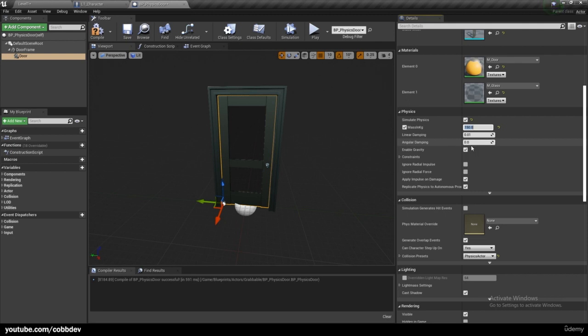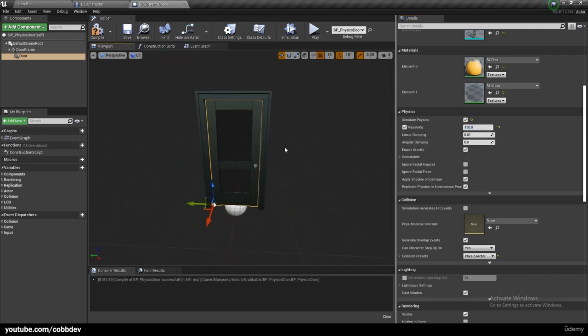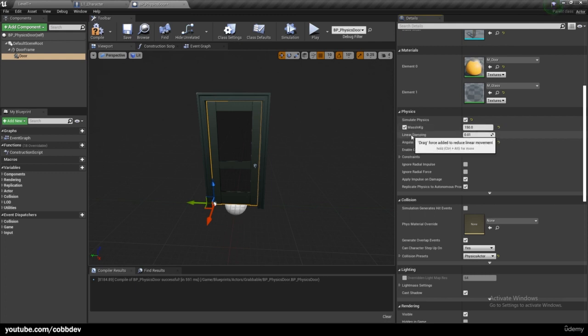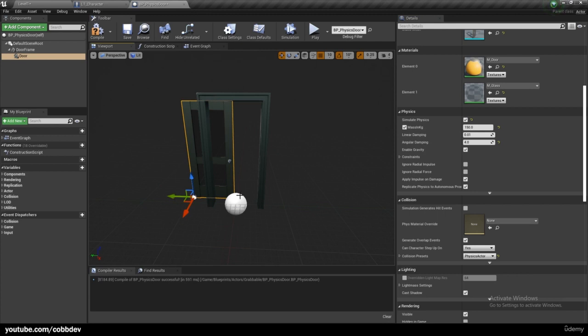We also want to bump up the angular damping, which will kind of smooth out and slow down its angular movement, because at its default of 0, it definitely feels like it swings way too easily. So we want to up this to something like 4. We don't have to worry about linear damping because it doesn't actually move in a direction like that.